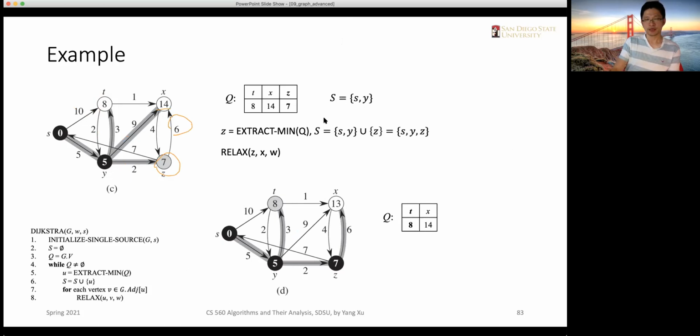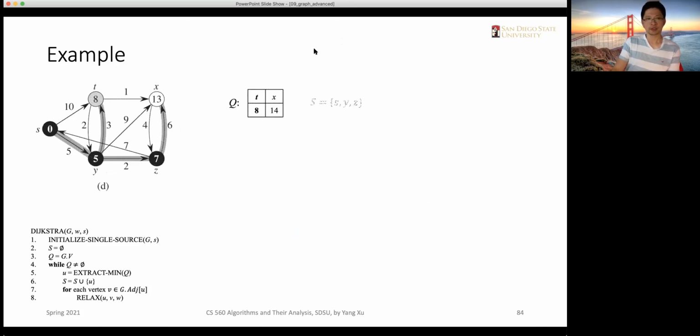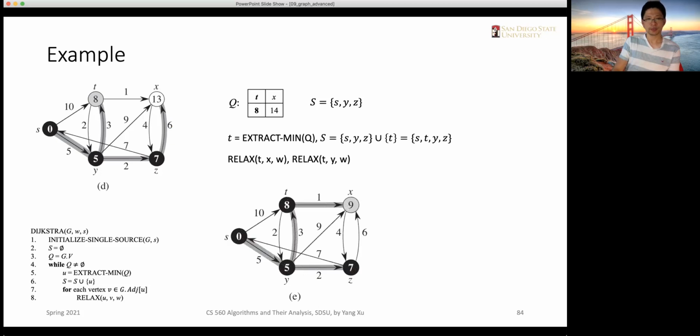Okay, and then 2 vertices left. We still need to extract the minimum element, which is T, and then we will need to relax the edges from T to Y and T to X, okay, which will further change the D of X to an even smaller number, right, which is 8 plus 1, which is smaller than 13, okay, and X will be the one that's left, okay.